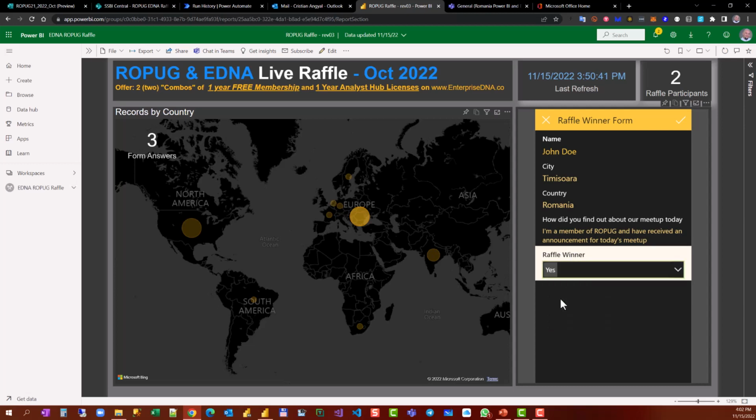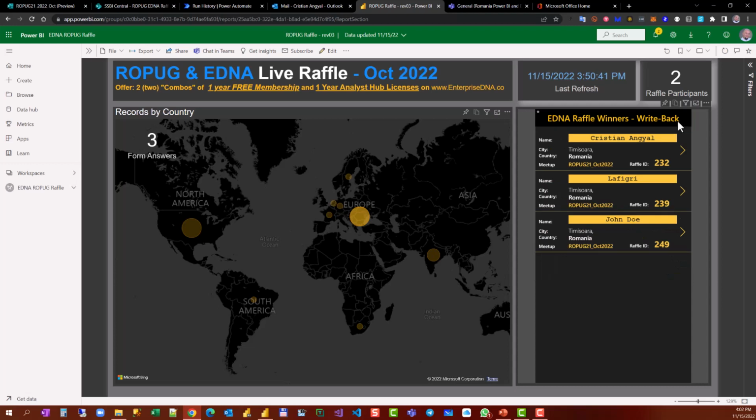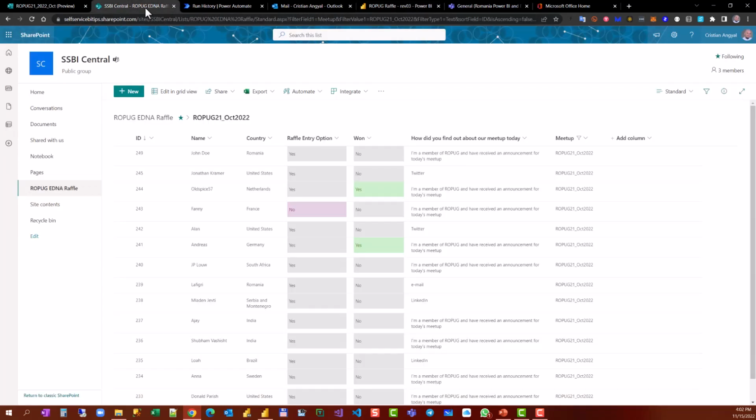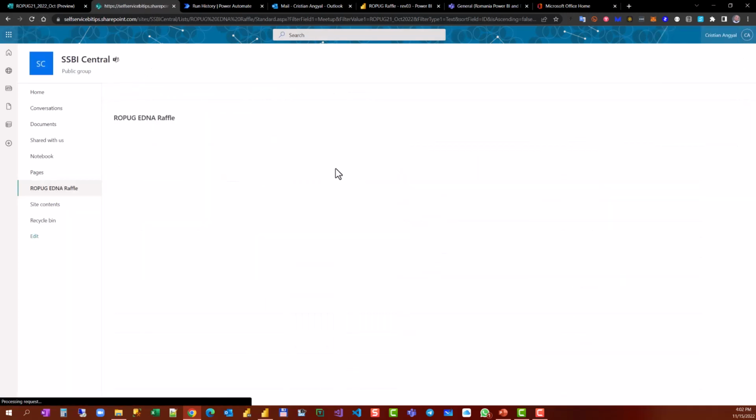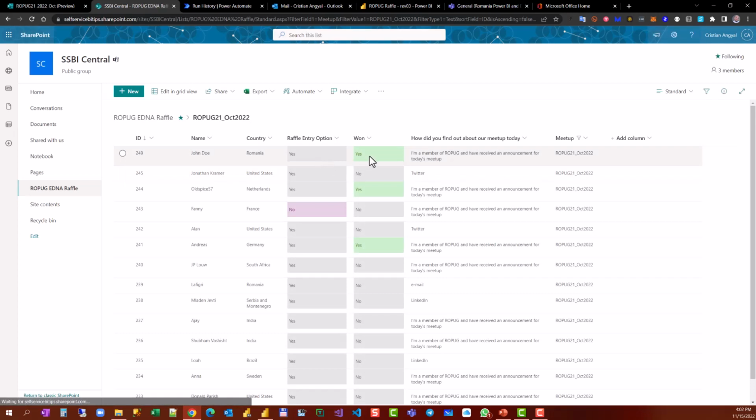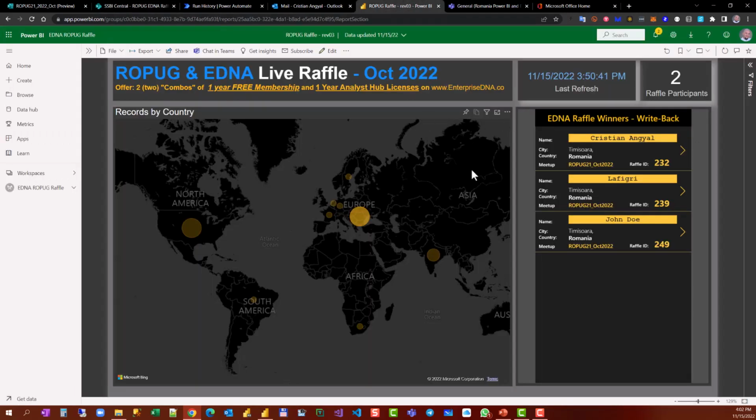And if I'm selecting yes and press OK, I get a message that the winner was recorded in the SharePoint list successfully. And we should check this inside SharePoint and refresh the list to see whether it worked. So everything worked. You can write anything. You can even insert or delete records from SharePoint list using Power Apps from Power BI.